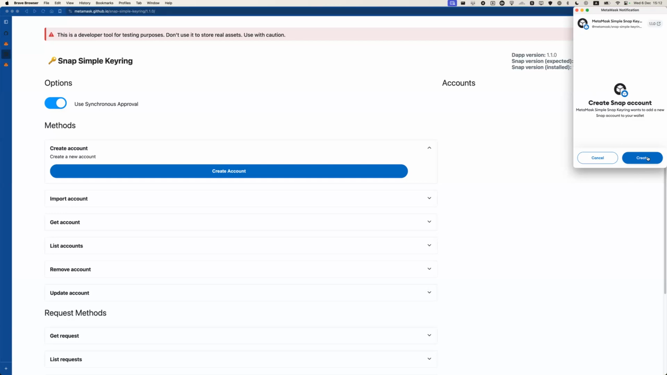So the user is going to be prompted with this confirmation screen, because in the end, it's the user who is going to decide if they want to add this account or not. I'm going to continue, create. My account now is ready.